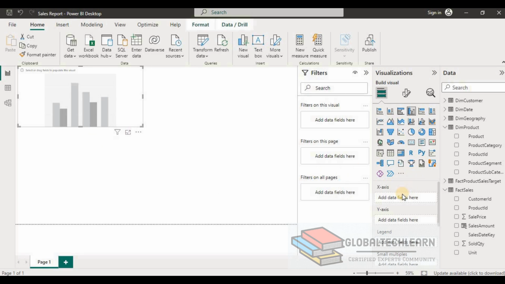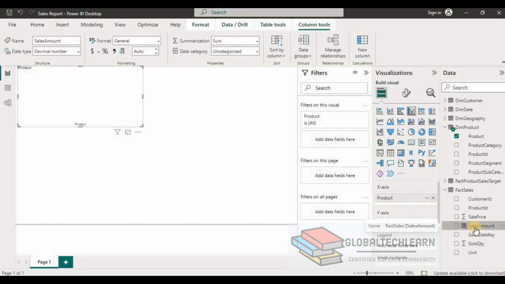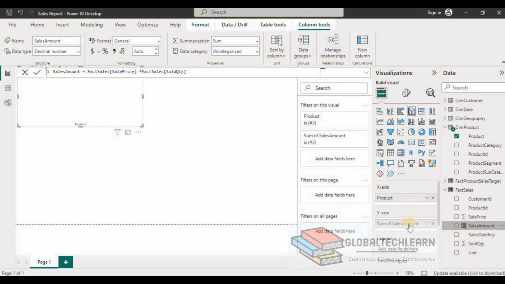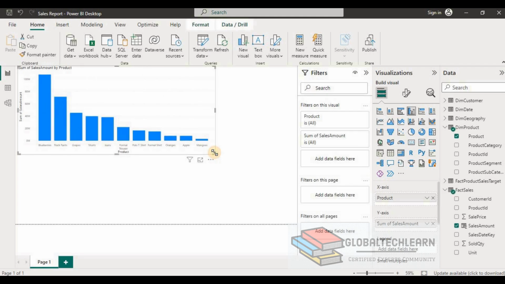So we need the columns product and sales amount. On the x-axis, let's select product from the product table. On the y-axis, let's select sales amount. Simply click on the column, drag it and place it on the y-axis. Now you can see here we are getting the comparison of the sales between different products. Like for the blueberry, sales is more than the track pants.